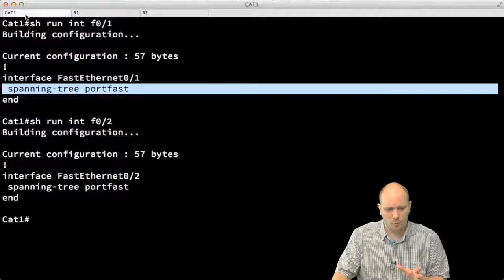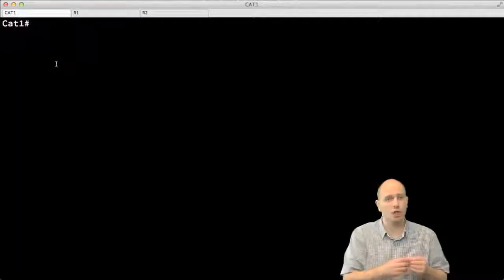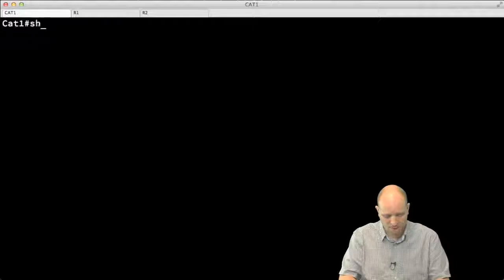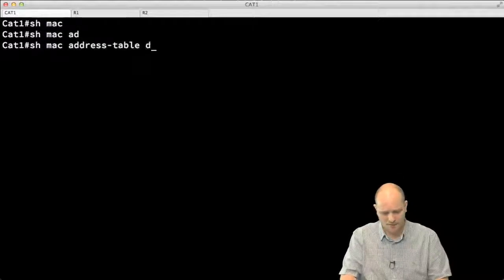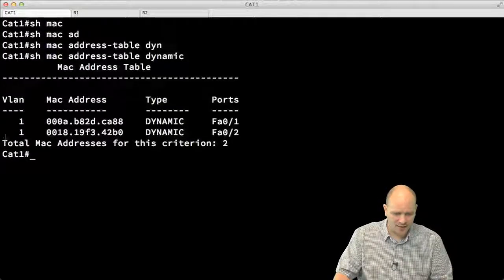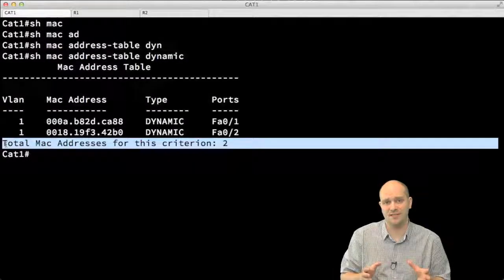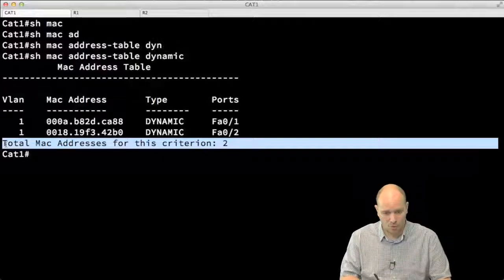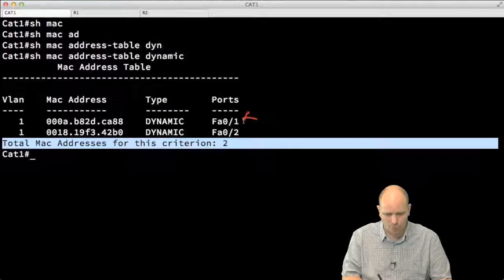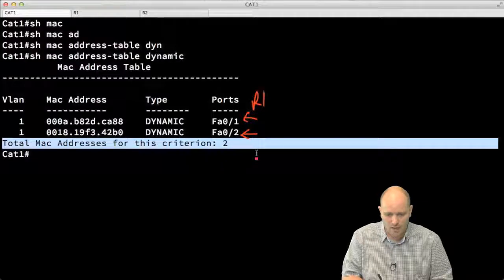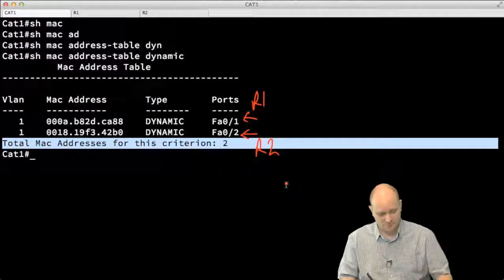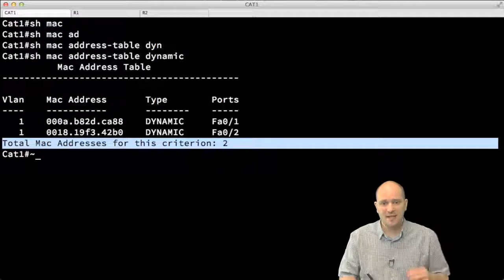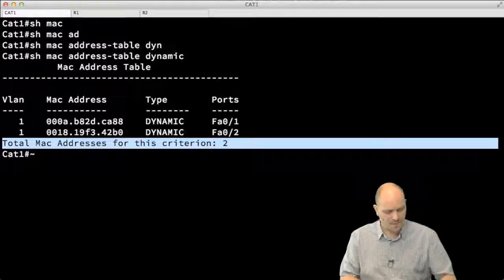So let's go to Cat1 and see if Cat1 actually learned any MAC addresses here. If I do show mac address-table dynamic, I can see that I have in total 2 MAC addresses that have been learned. Of course, one MAC address here is on the port fast Ethernet 0/1, and the other one is on port fast Ethernet 0/2. So this one here is R1, and this one here is the MAC address of R2. So I can see that my learning actually worked.